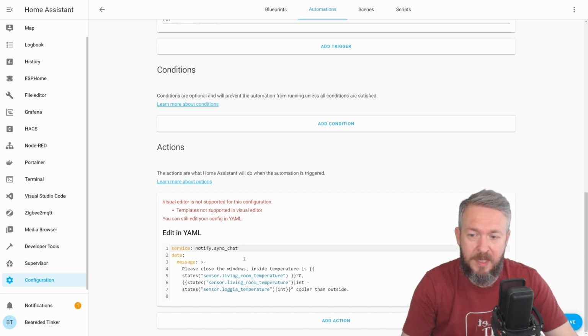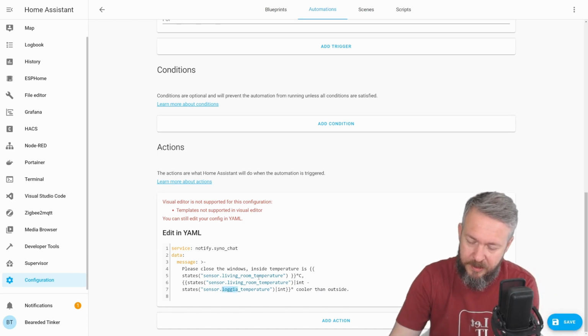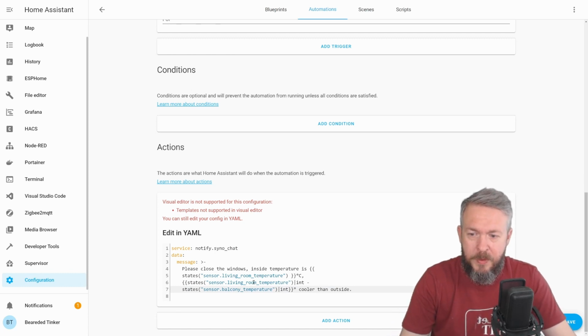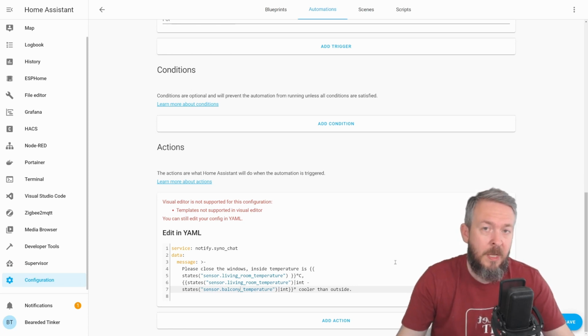The only thing we have to customize here is this. Please close the window, inside temperature is, and it will be pulling the state of that sensor. Then it will be doing math. It will be taking that sensor and subtracting the outside temperature. Let me just use the other sensor here. So it will say that it is living room minus balcony, cooler than outside. And this should be it.